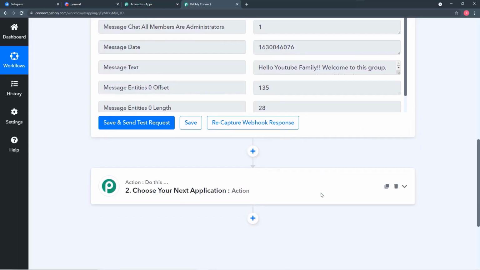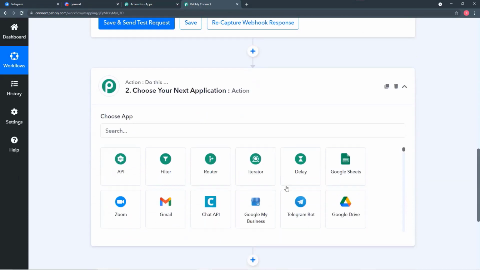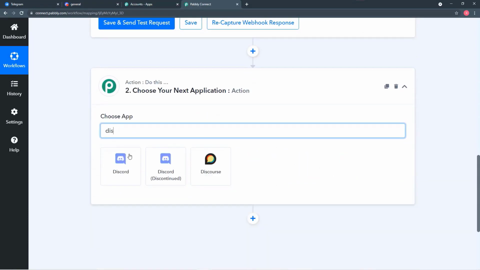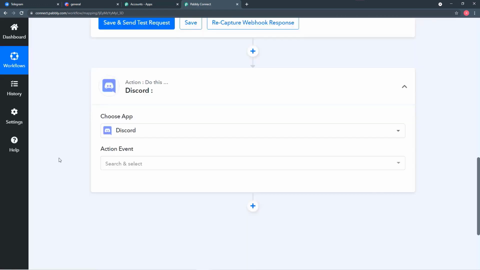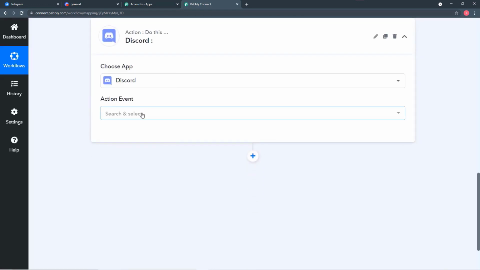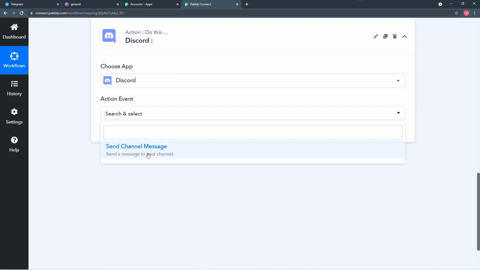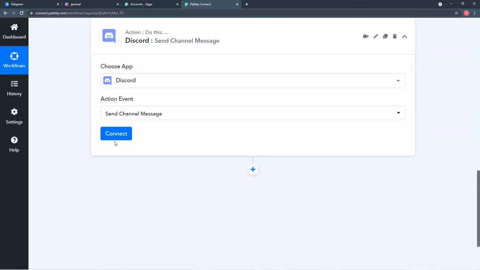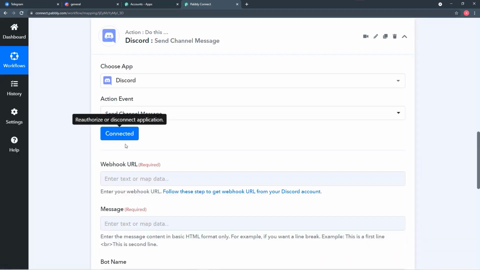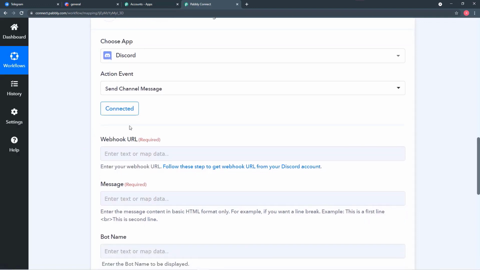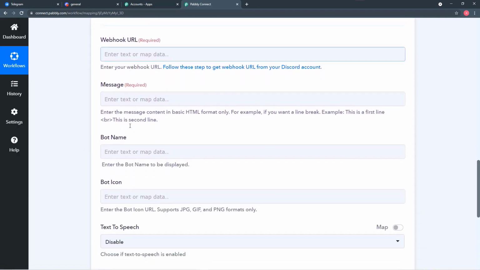From here, click on this action button and then choose your application as Discord. Here it is. After this, it will ask for the action event, so select this, send channel message. Now click on this connect button and it is showing connected, and after this these fields will open up.